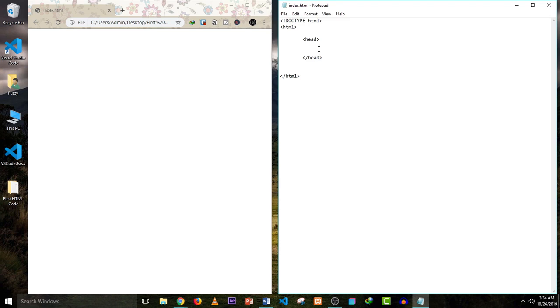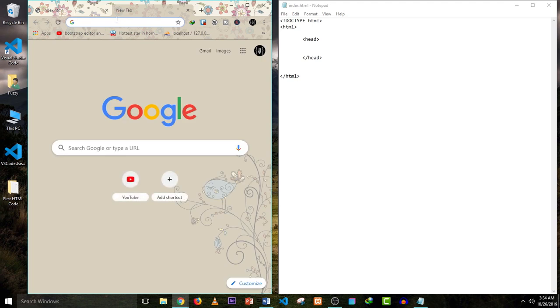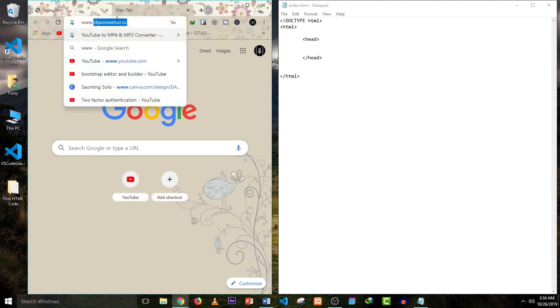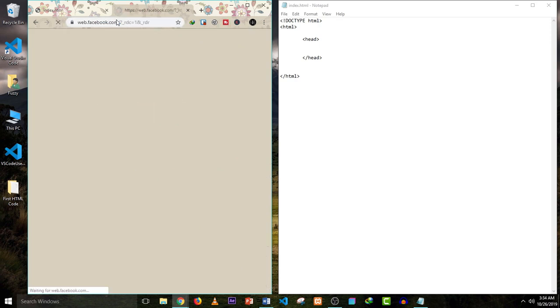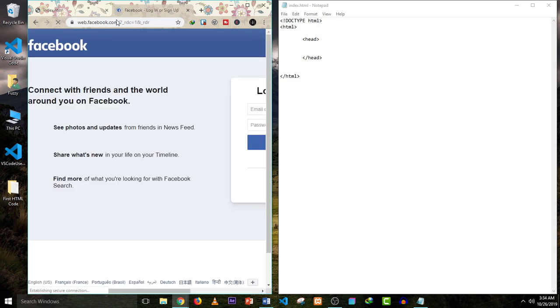Now this head tag can also take a tag like the title tag. So as we can see here, let's go back to our web browser, and over here you can see that there's something written, index.html. Now I'm going to navigate to Facebook, so let's go to www.facebook.com, enter. Okay, so look at what is written here, Facebook - login or sign up. This is the title of this website.